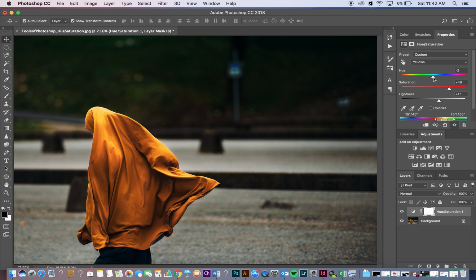You can also change the hue of just that yellow channel, like if you wanted the yellow to be a little bit more yellow-orange or in the red-orange family. It's really a beautiful function that Photoshop has, this hue saturation and just isolating each color channel.